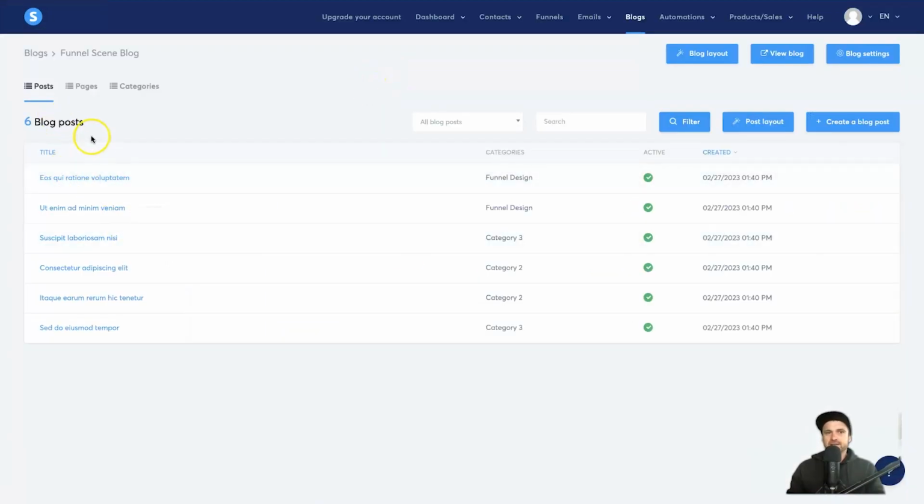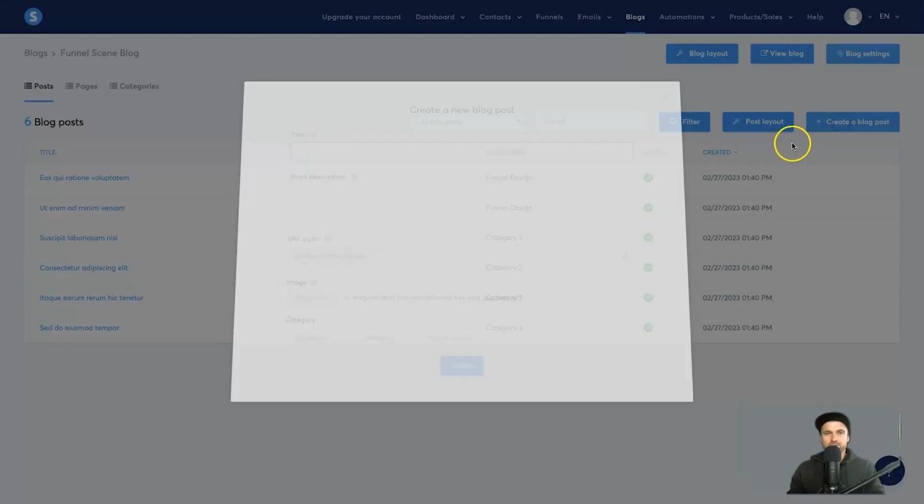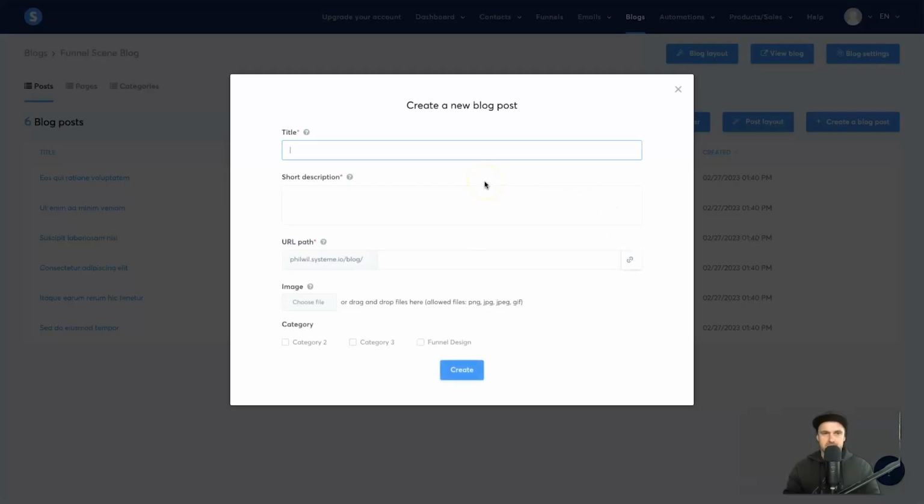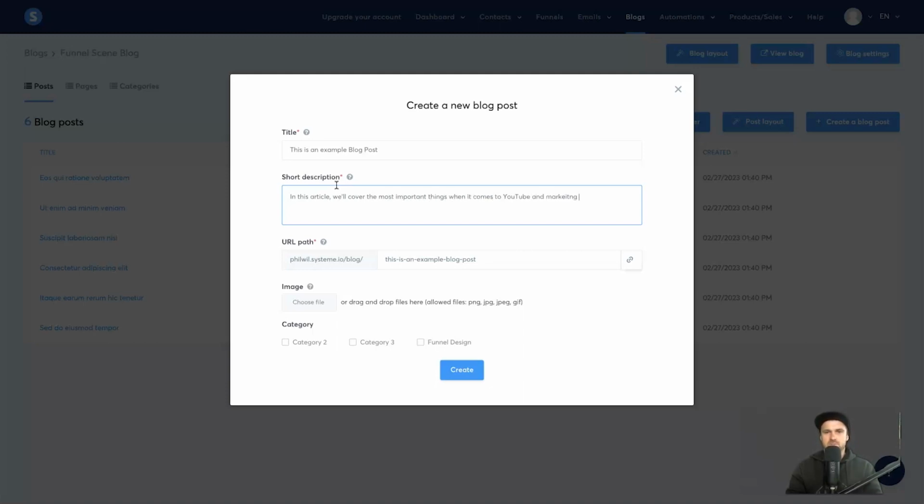Now, the only other thing you really need to do is actually go ahead and start creating blog posts. So I'll create one from scratch just to show you how it works. So create blog post. Okay, the title, this could be, this is an example blog post, right? Short description. This is what your metadata is basically going to feed off. In this article, we'll cover the most important things when it comes to YouTube and marketing automation.